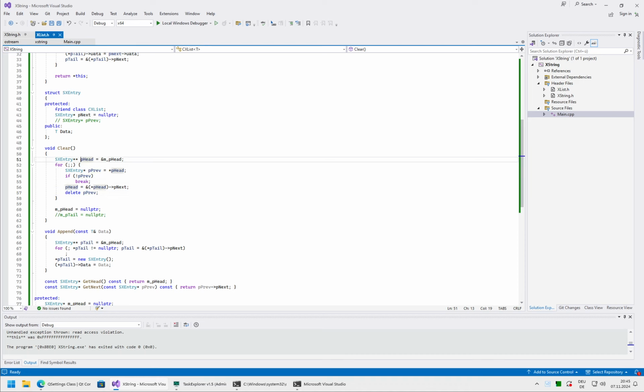Let's think again. So we start with head, right? Then we take the value of head to preview. We check, and this is fine. Then here we assign head with next. That's the problem. Where do we assign head with?